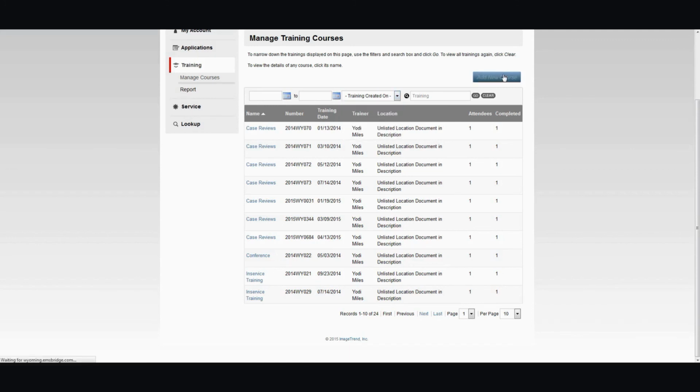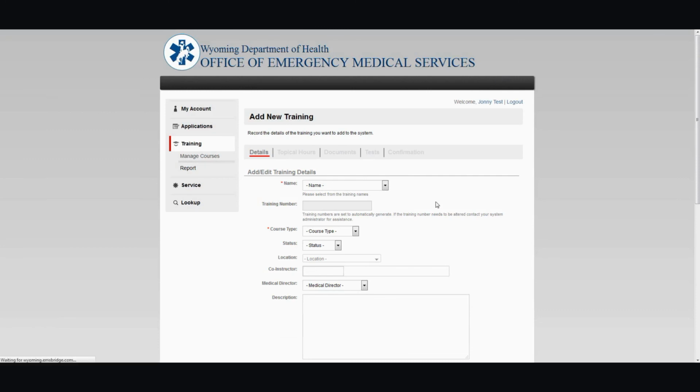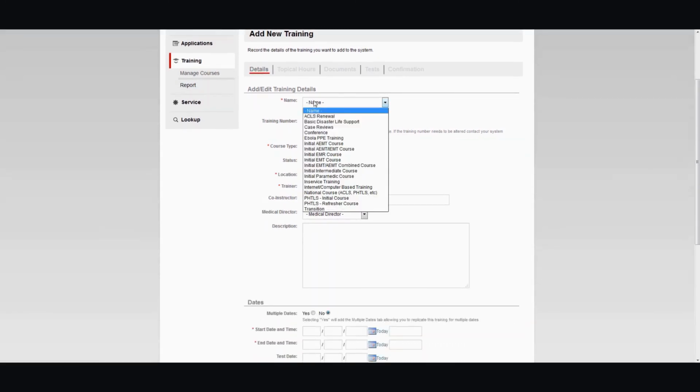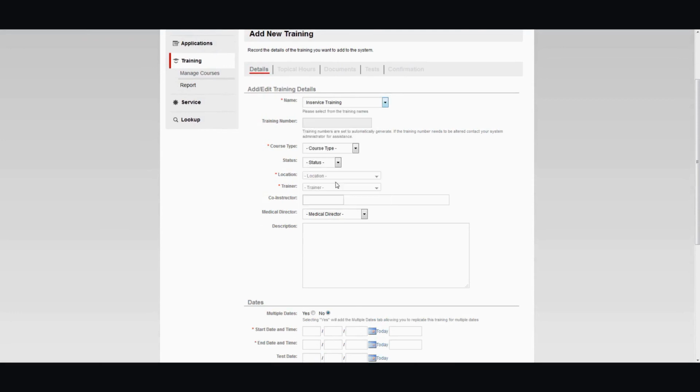So we're going to add a new course. So we'll click the Add New Course button on the top right. And the details page, very similar to what we did before. Again, the name, most of what we're going to be dealing with is an in-service training.